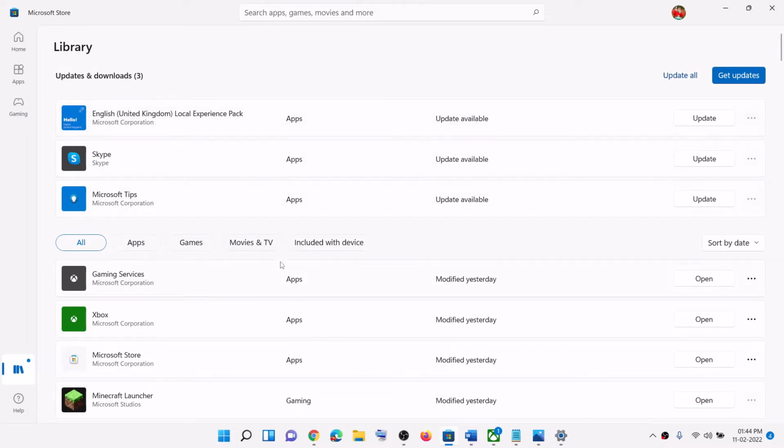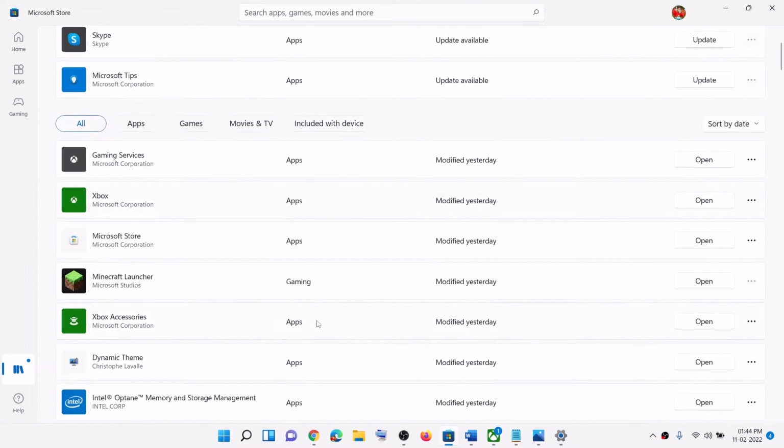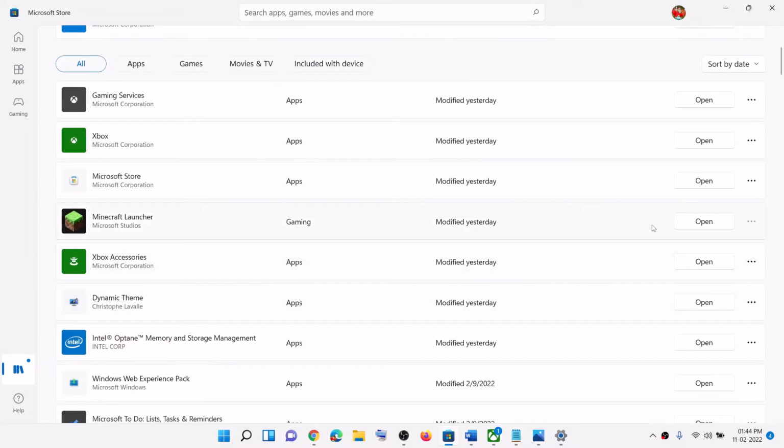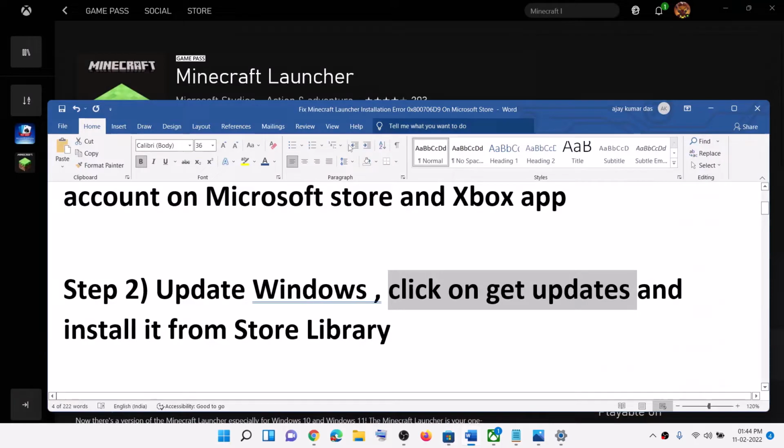Now try to install the launcher from store library. So click on library over here and find Minecraft launcher in the list, and if you see the install option over here, try to install the game, the launcher from store library.